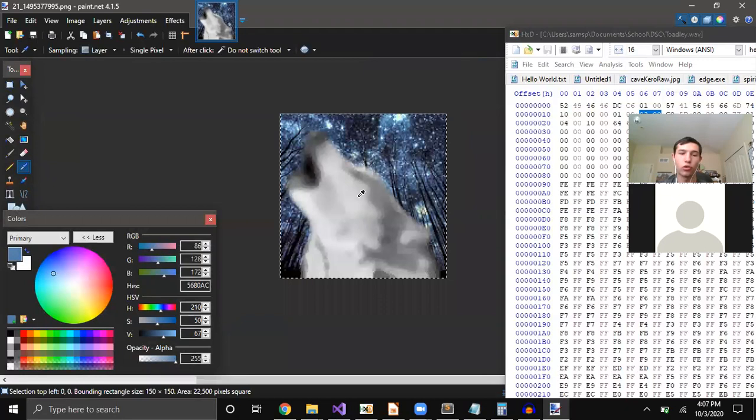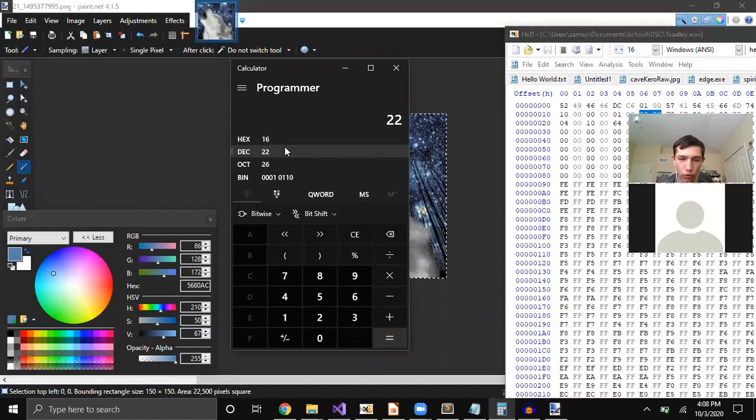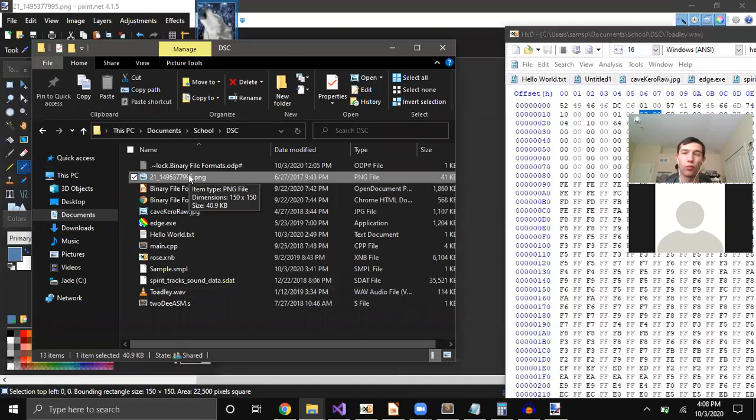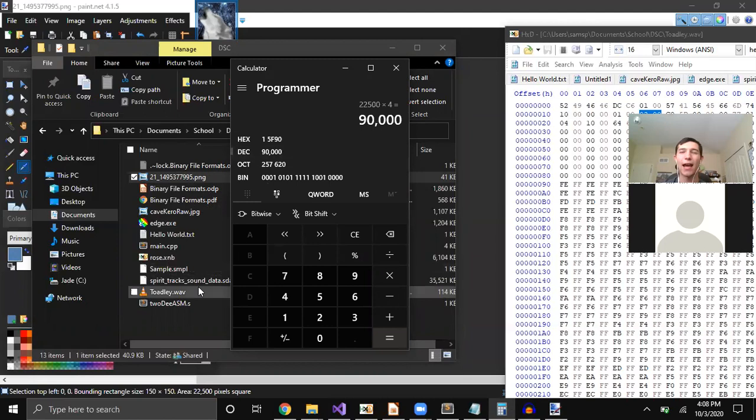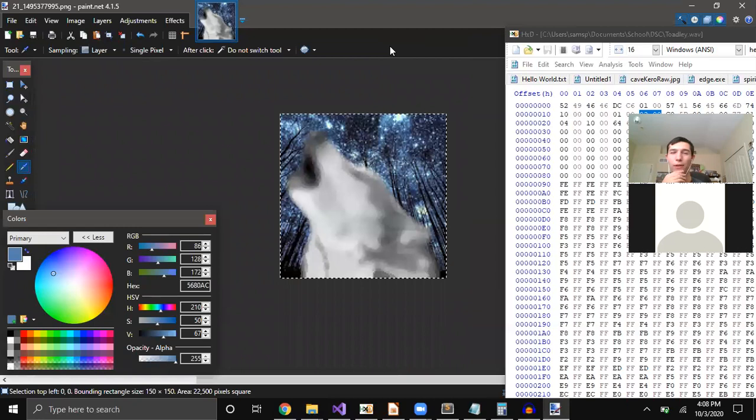So we have a 150 times 150, and that tells us that that is 22,500 pixels. If we're going to store 4 bytes for every pixel, all of a sudden, we're at 90,000 bytes. But if you look, we're only using less than half of 90,000 for the image. How? If we need 4 bytes for every pixel and there's 22,500 pixels, how do we have less storage than what we need?